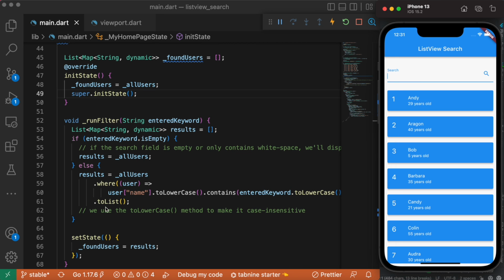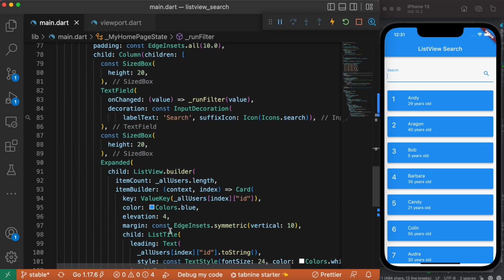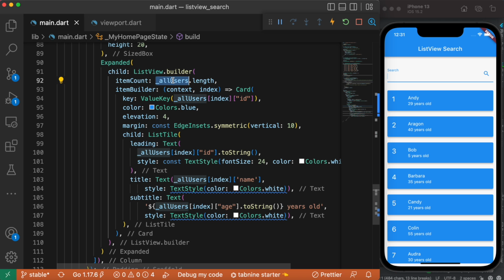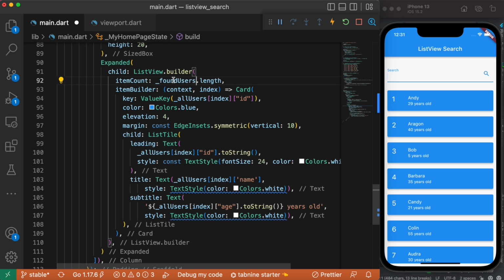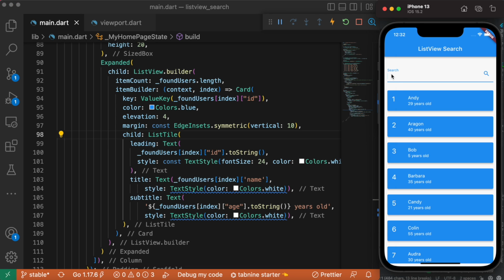The reason is because this is holding the newest result, but in our UI code over here, this is the old list that we need to change. So we're going to replace it with found users, and over here, and over here, here, and here, all the available places, we replace them. Now let's go ahead and save it. Now let's try to search for it.